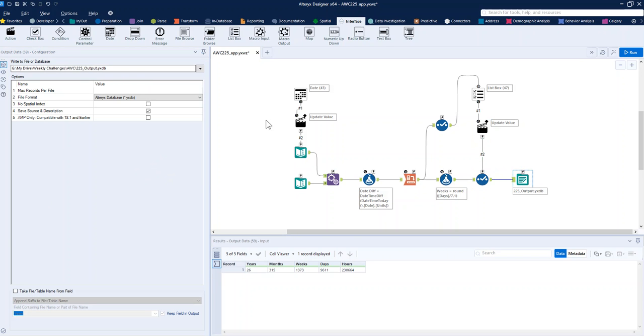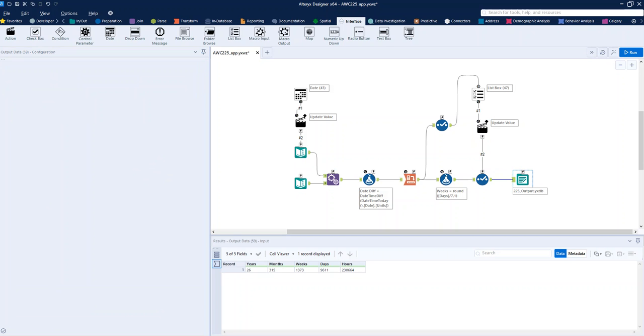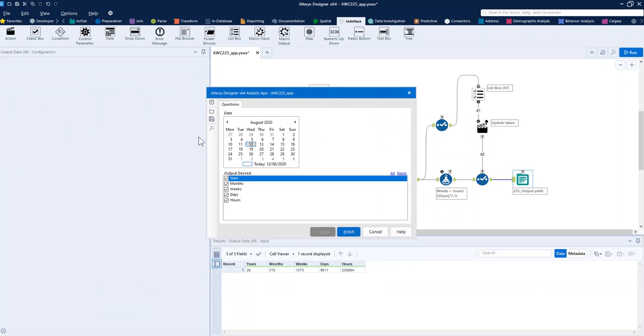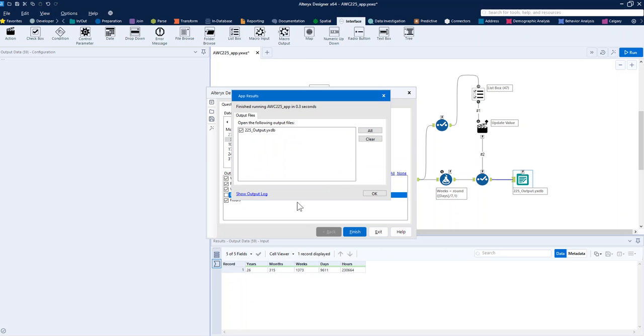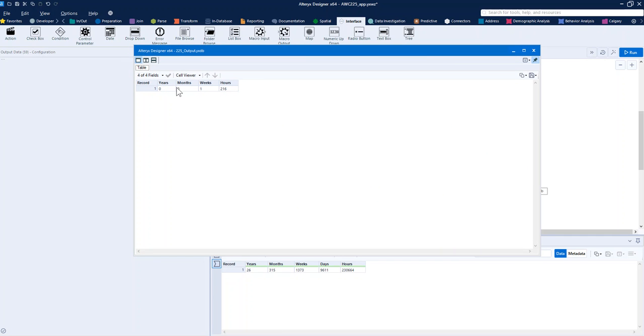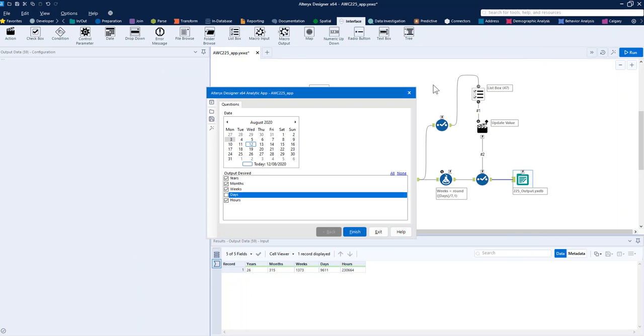before we output it anywhere, basically. So if I test this out, let's test it out on last Monday to now. We'll deselect days, for example, to see if that works. Yep, it finished running, and we look at the output, and we see that there's been no years, no months since last Monday, but there has been a week, and that has constituted 216 hours. So that's all working as we'd expect it to.